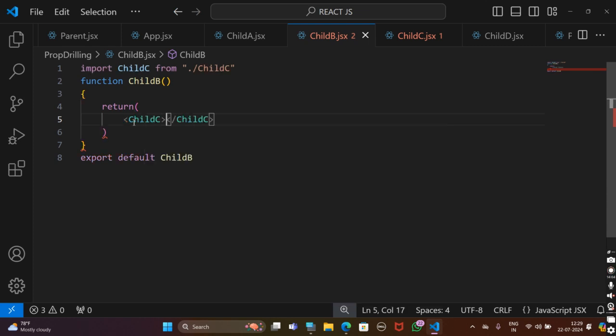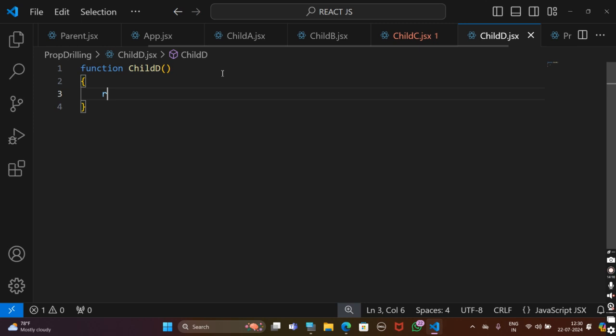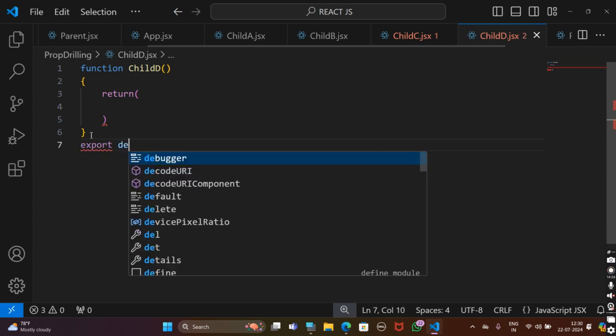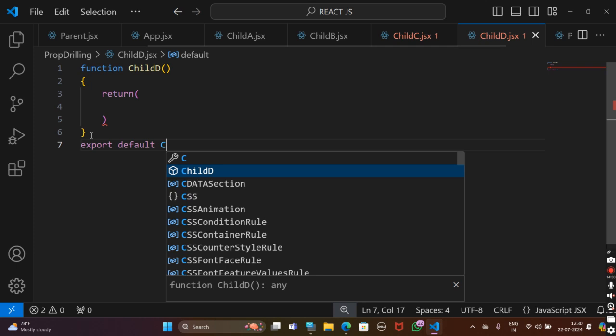Okay, next go with the child D. Okay, now create again a function, and the function name is child D parenthesis, and just do the return statement. And in the return statement, don't write anything as of now, just go with the exporting statement, export default, and take the function name as child D.